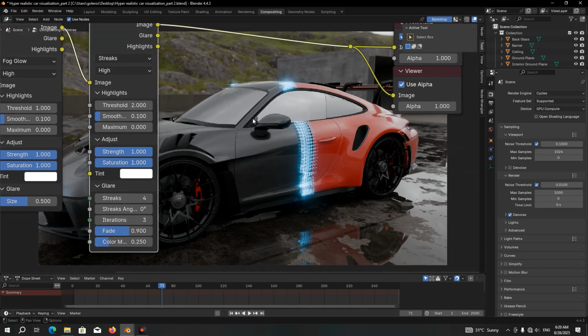And this was the exact same setting that I used in the main project. So I hope this series of tutorials has been useful, and see you next time.